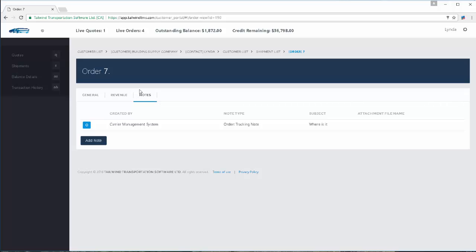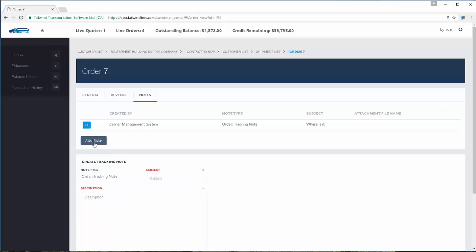To do so, navigate to the Notes tab and click on Add Note. Any notes you add will be visible to your broker or carrier and can be useful for communicating additional details about the shipment or even proposing possible adjustments to a quote.